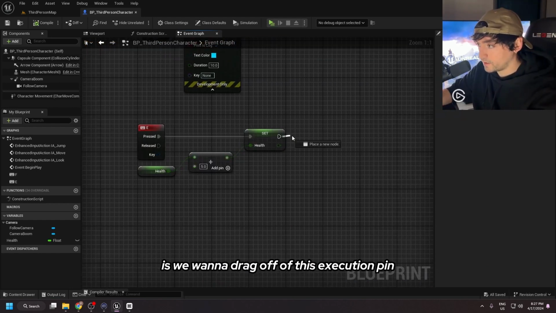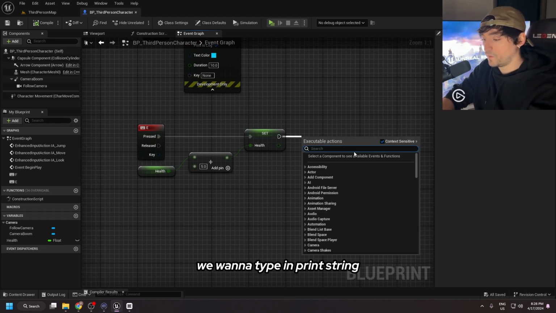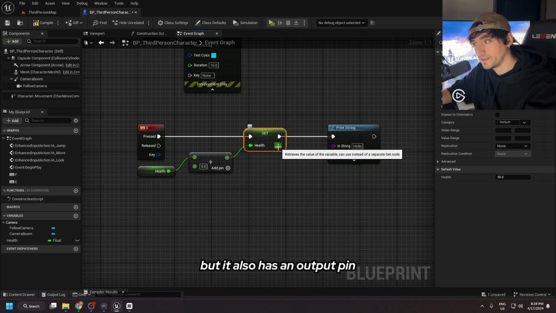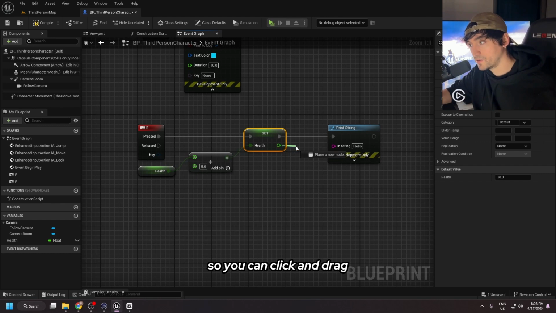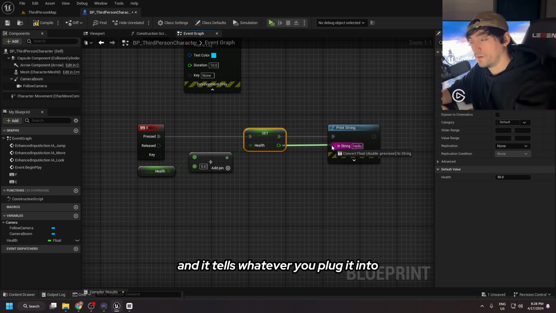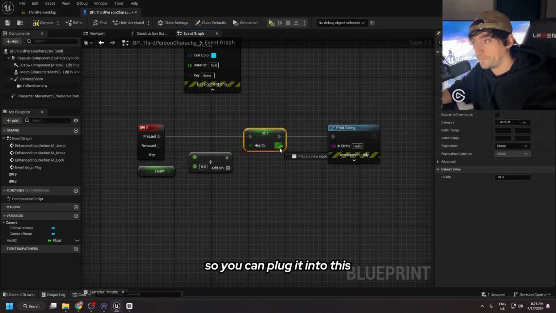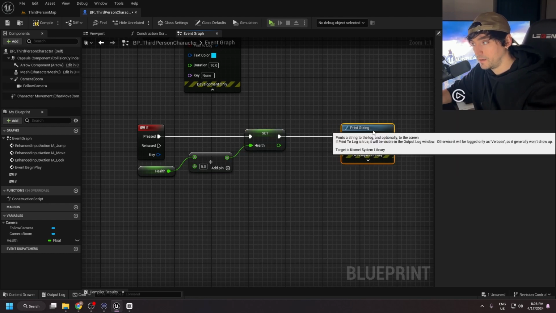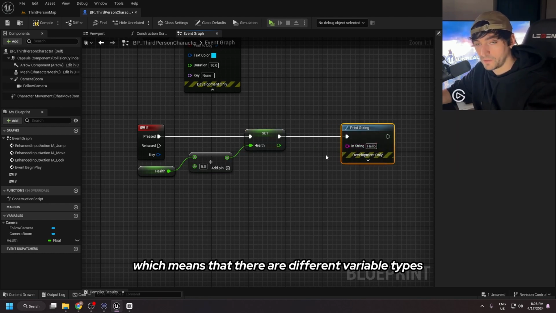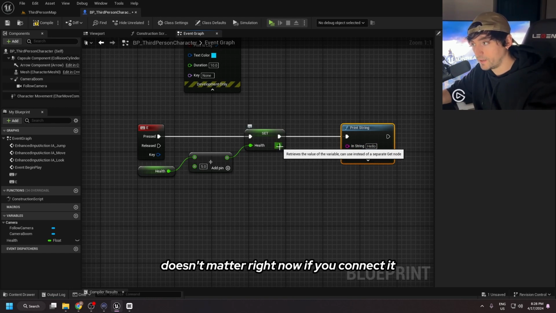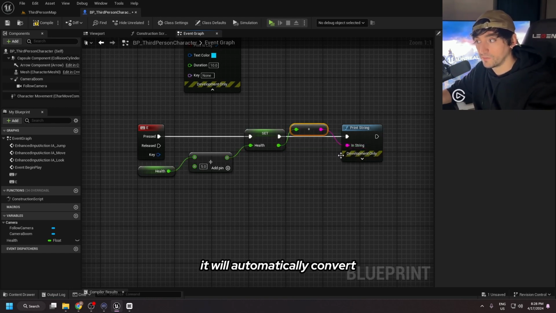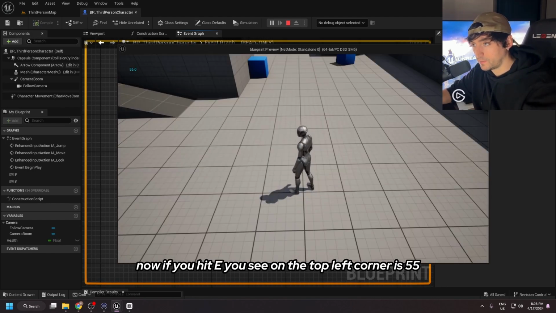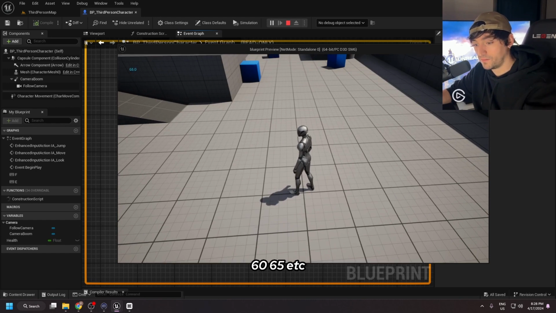So what we want to do here is drag off of this execution pin. We want to type in print string. So it gets the info here at set health, but it also has an output pin. So you can click and drag, and it tells whatever you plug it into, hey, this is my new health. So you can plug it into this, and you can see that this is a green pin, and this is a pink pin, which means that there are different variable types. This is a string, and this is a float. It doesn't matter right now. If you connect it, it will automatically convert with this little node in the middle. Hit compile and save. Now, if you hit E, you see on the top left corner, it's 55, 60, 65, etc. You get the point.